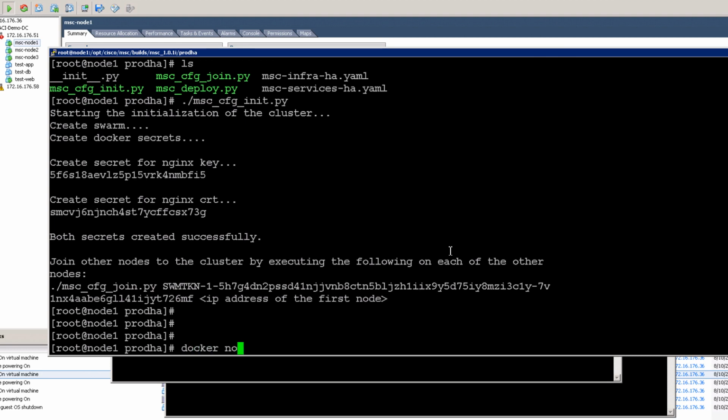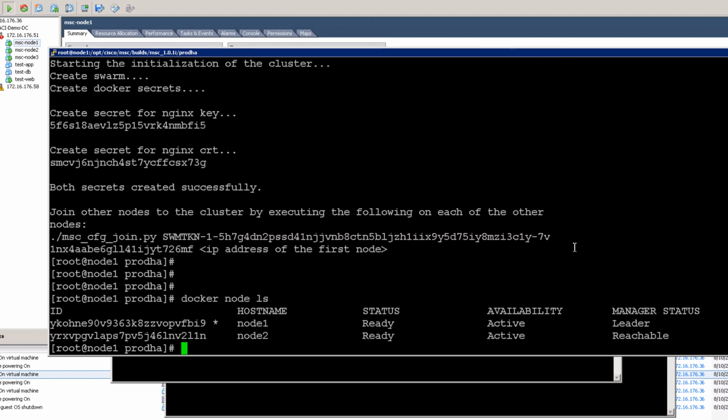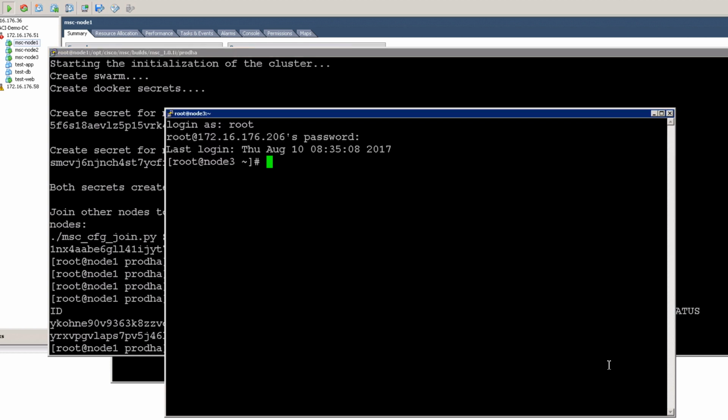I can run docker node ls, and it shows me I've got two of my nodes here. I'm logged into the first node, and the other one is reachable, which is what we want to see. My first node is obviously my leader. My second node is active and reachable. Great. So we'll go ahead and do our last one now.